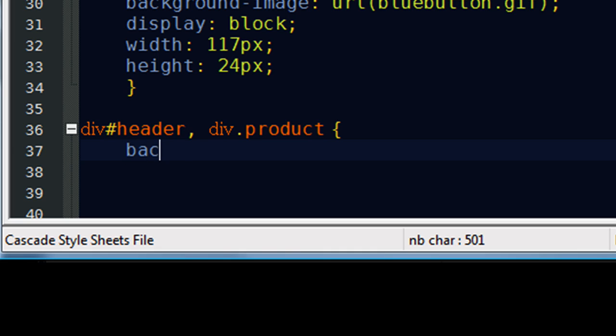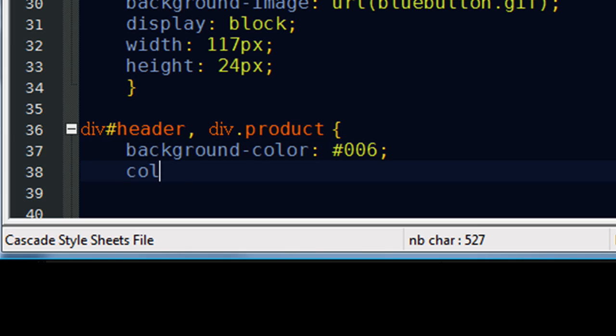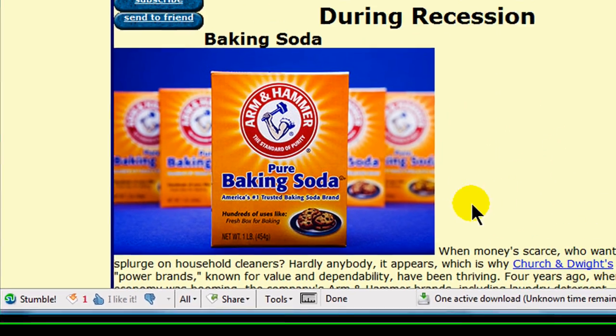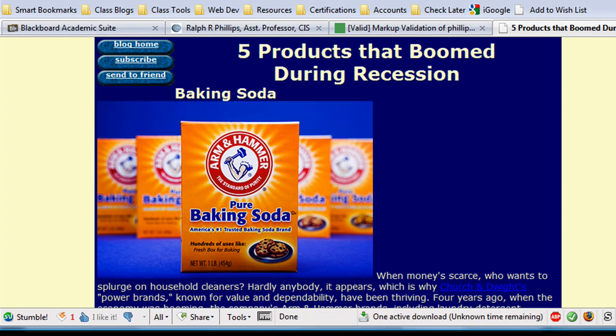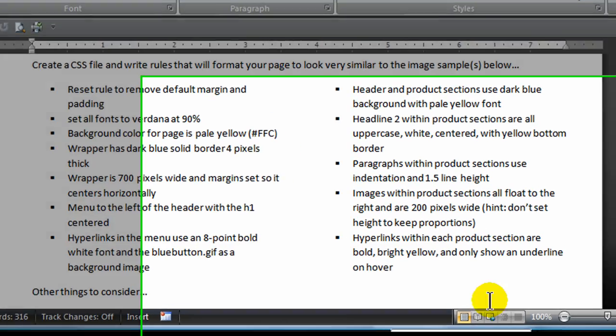Okay. Background color, #006, dark blue, color, light yellow font. I'll just use, well, there's my #FFC. That's the same color we used before. Save that. Refresh. There we go. So that's got that part taken care of. What's next on the agenda?